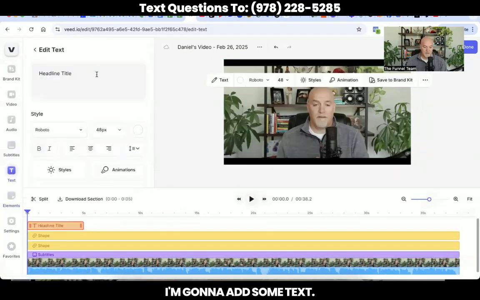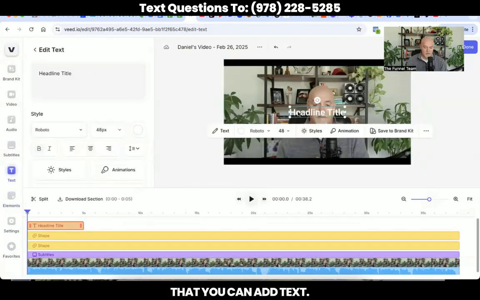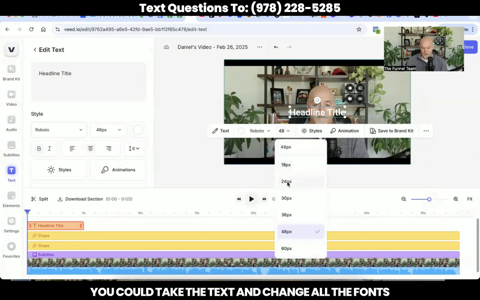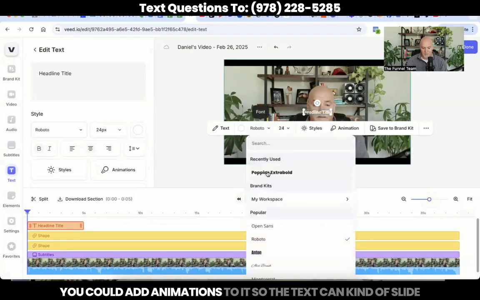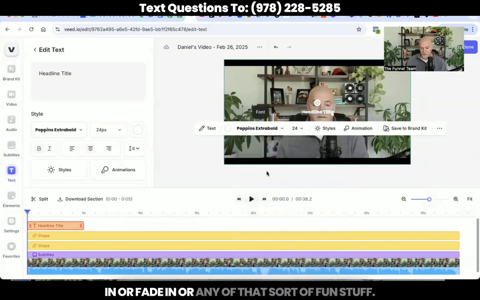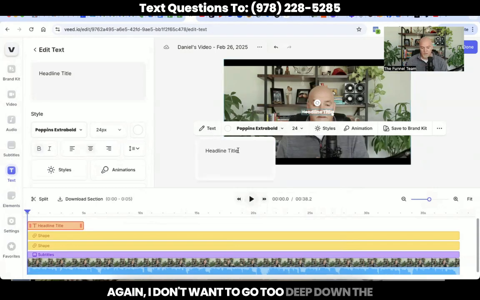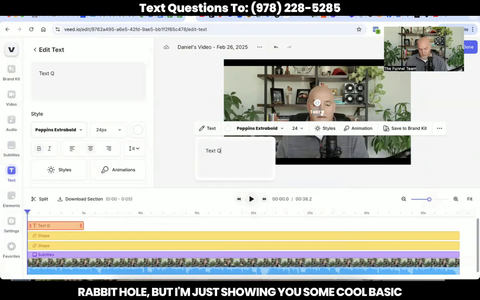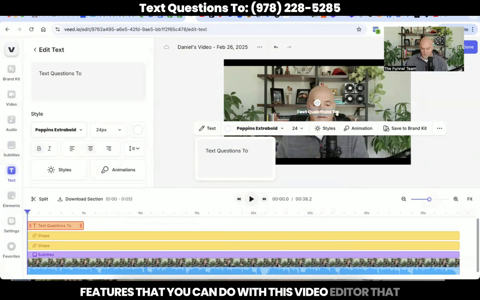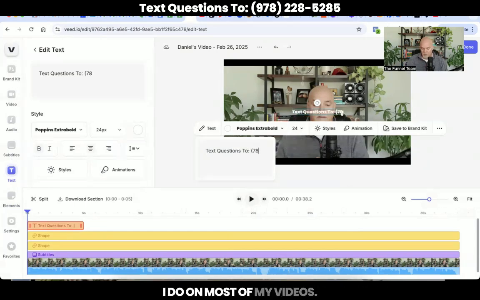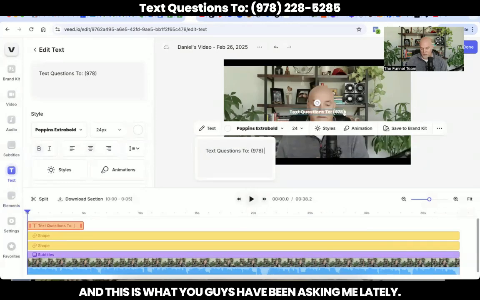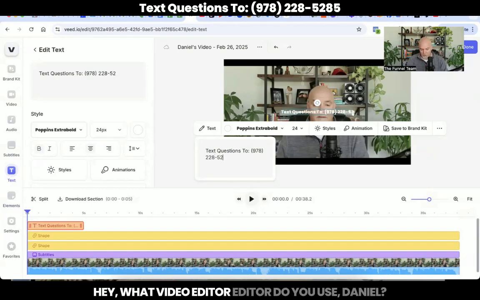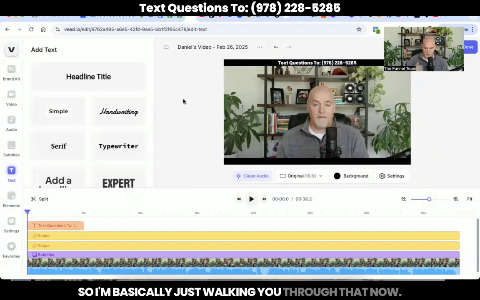I'm going to add some text, and there are 1,000 different ways that you can add text. You could change all the fonts and do a whole bunch of really cool stuff. You could add animations to it so the text can slide in or fade in or any of that sort of fun stuff. Again, I don't want to go too deep down the rabbit hole, but I'm just showing you some cool basic features that you can do with this video editor that I use on most of my videos. This is what you guys have been asking me lately, hitting me up, texting me, or messaging me saying, hey, what video editor do you use, Daniel, and how do you do this certain feature? So I'm basically just walking you through that now. So that's how I get my phone number on the top of all my videos.